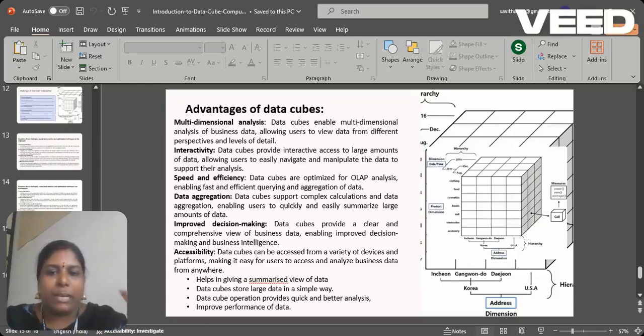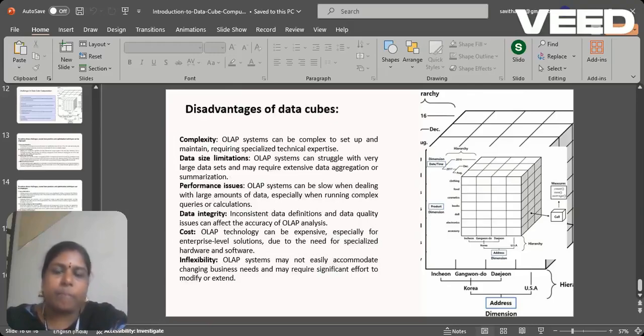So it will help to summarize the view of data. So a data cube can store a large amount of data in a simple way. Data cube operations provide quick and better analysis, improving the performance of data. So those are the advantages of the data cube.